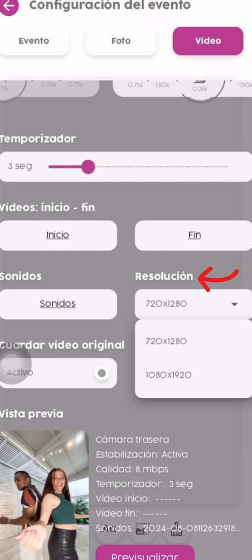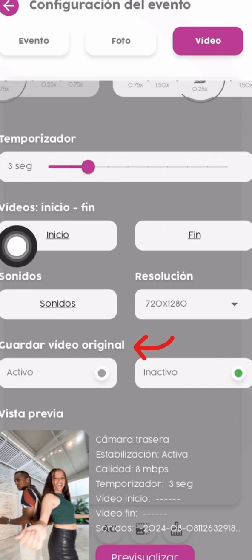Resolution. You have 2 resolution options, 720 by 1280 and 1080 by 1920. The maximum resolution, 1080 by 1920, will provide better quality but will make the video heavier and take longer to process. Save original video. This option saves a version of the video without music or frames.